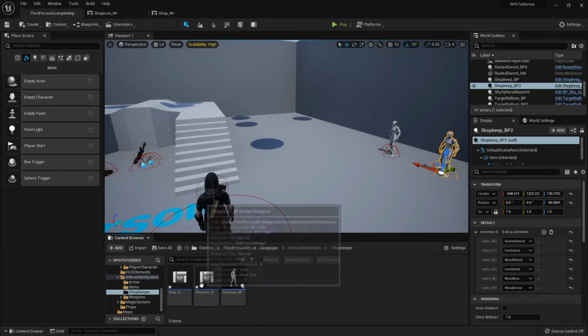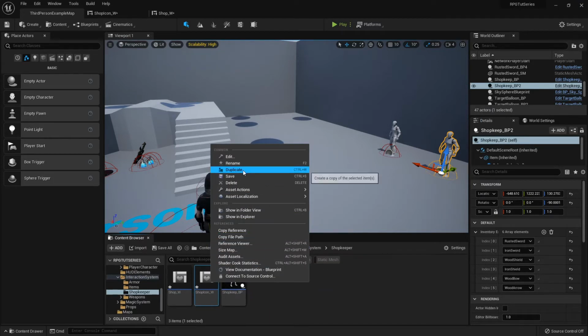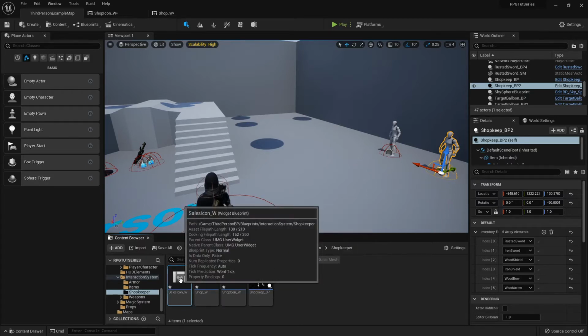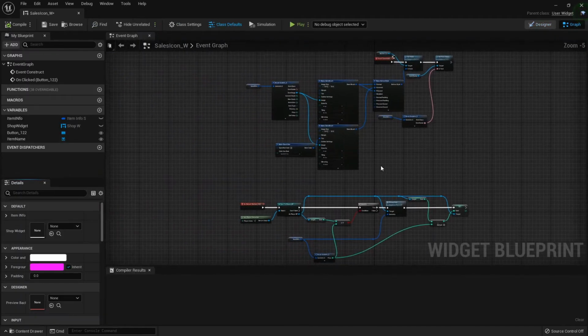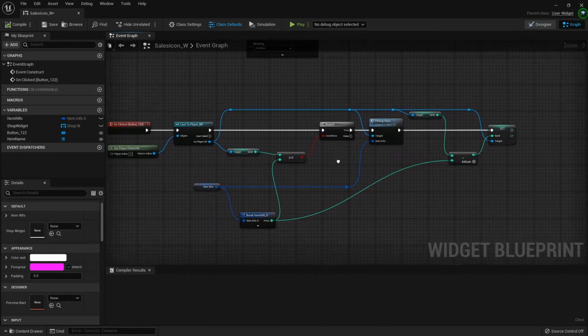So, with that done, I'm going to right-click my shop icon and duplicate that, and this is going to be my sales icon underscore W. That way all the heavy lifting is already done. We don't really have to do much other than go in and change just its on clicked event. But we'll get to that in just one second.